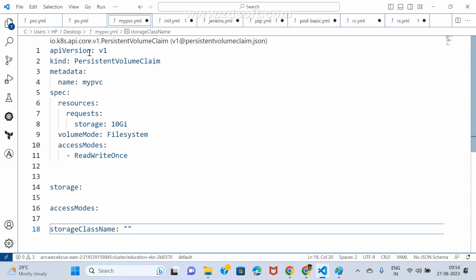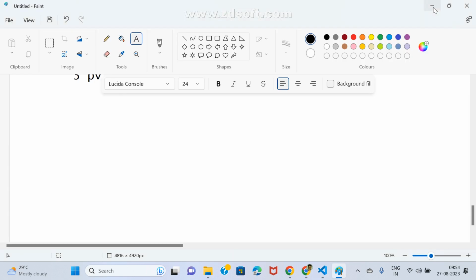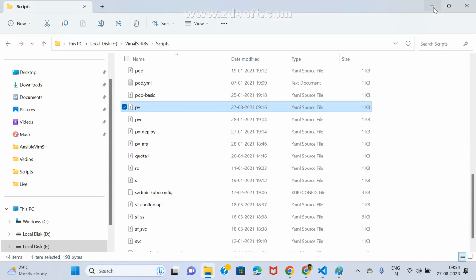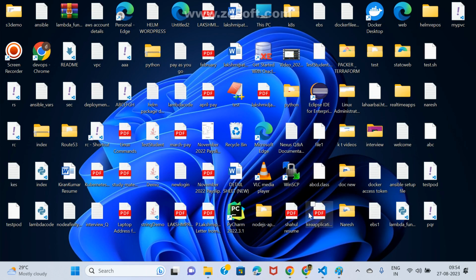See, till now clear or not? First, we'll try to create one PVC. You may get the clarity. For creating that, I have my documentation, and I'll try to follow that. Again, I am coming back to Visual Studio Code. That's what I said.